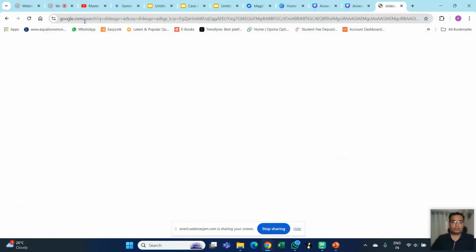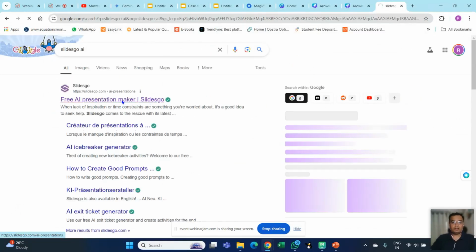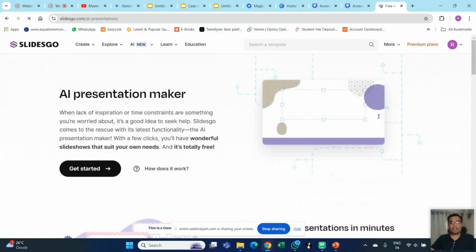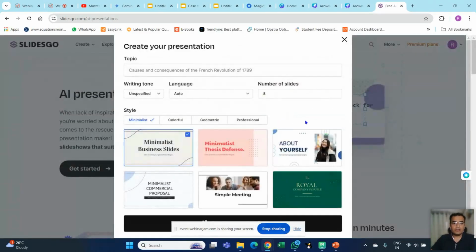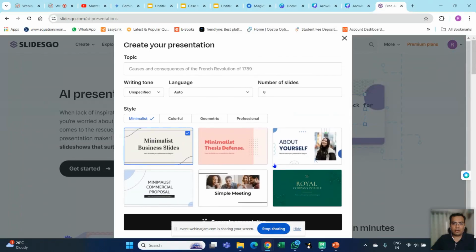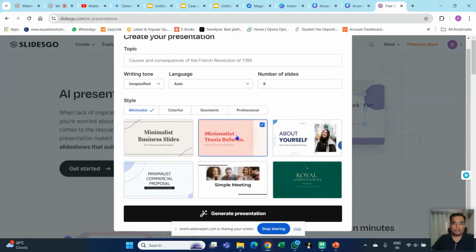So it has a separate website, so you can go into Slides Go. Again, it works in the same way, based on prompt. You can go get started and see there are a lot of templates that are already available. For example, if I go for this template, I'll just have to write the topic.